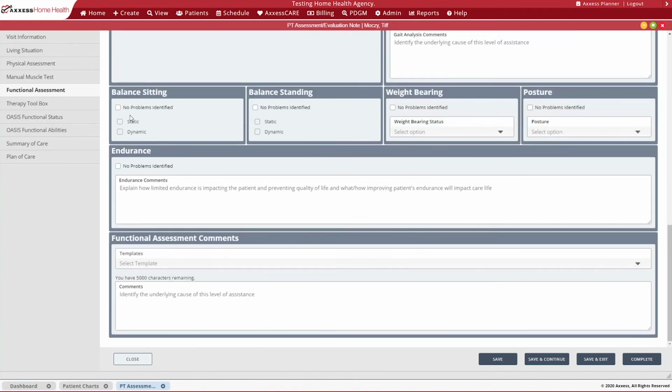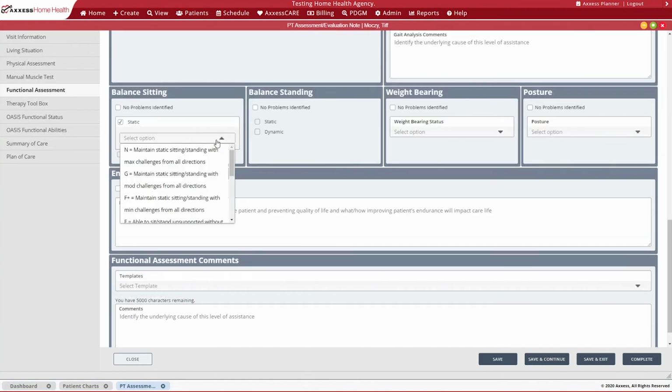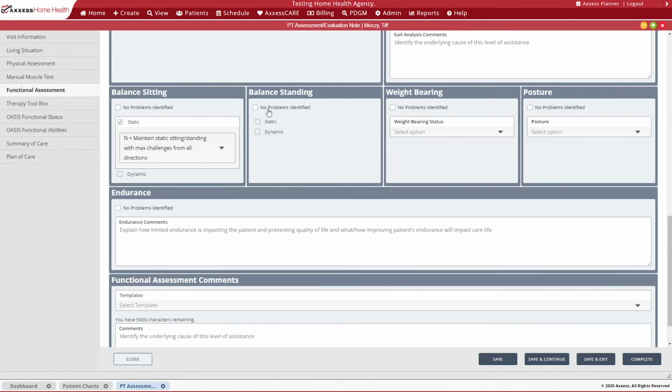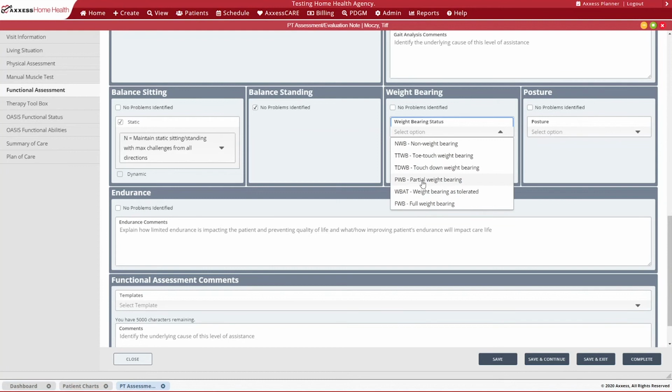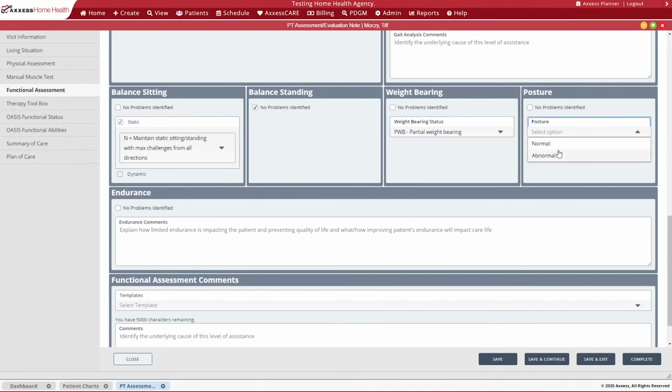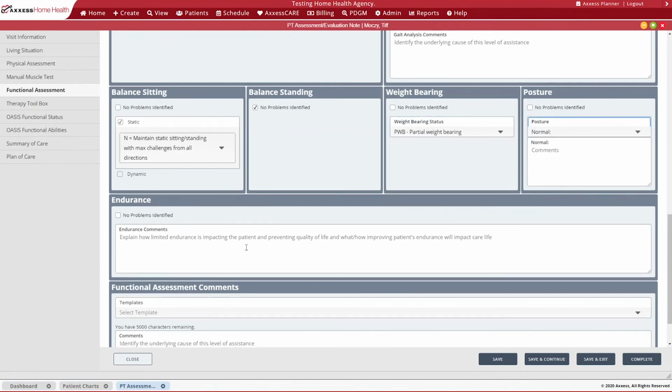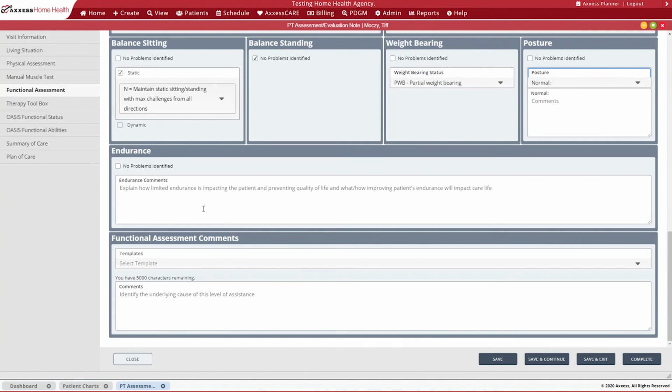You have a balance sitting. Standing, weight bearing. You can say partial weight bearing. Posture, endurance. Make any kind of comments here. It'll tell you to explain how limited endurance is impacting the patient and preventing quality of life, and how improving the patient's endurance will impact care and life. So it's going to give you hints to document appropriately.